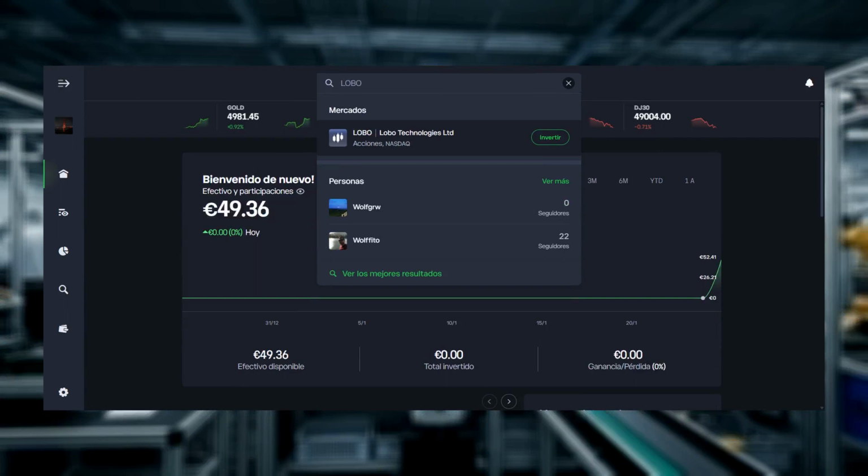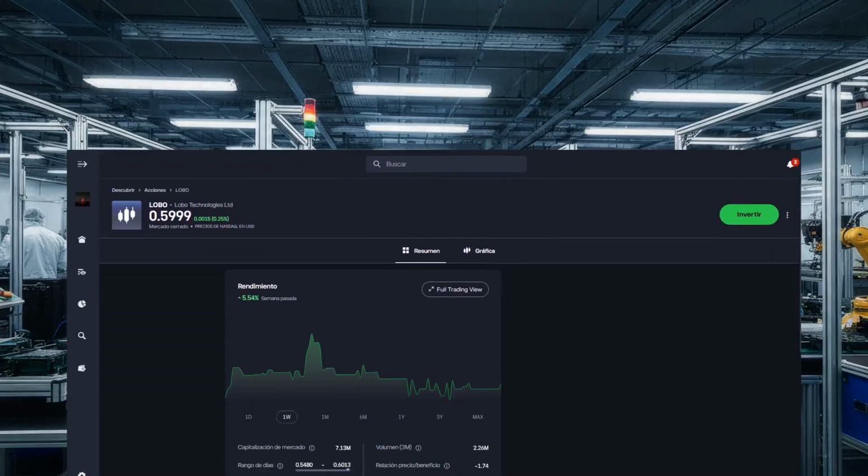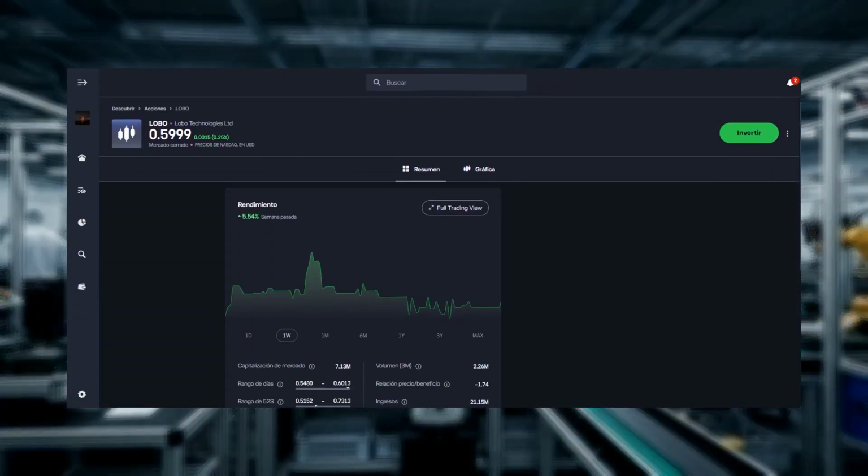Select the NASDAQ listing that matches the Lobo ticker to ensure you have the correct stock. Open the asset page to review the company overview and the price chart for context. Confirm the company name, NASDAQ exchange, and Lobo ticker to ensure this is the correct listing before proceeding.